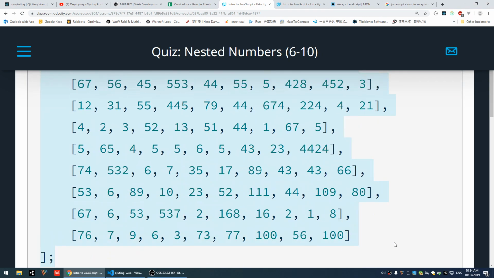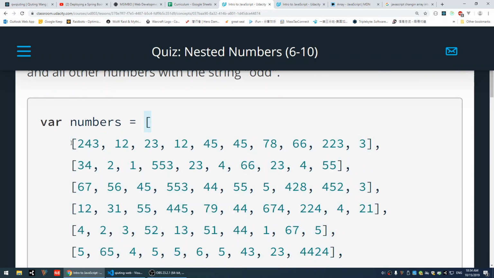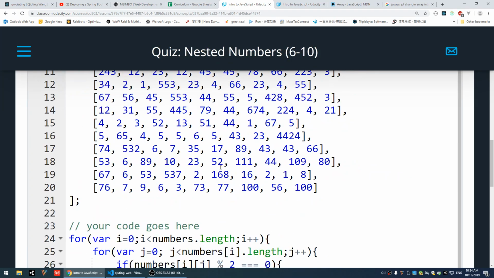An array of arrays, and it requires us to use a for loop to do it. We're going to have to do a for loop to go through each element inside the outer array, and then another for loop to go through each number inside the nested array. All right, so let's see how we do it.